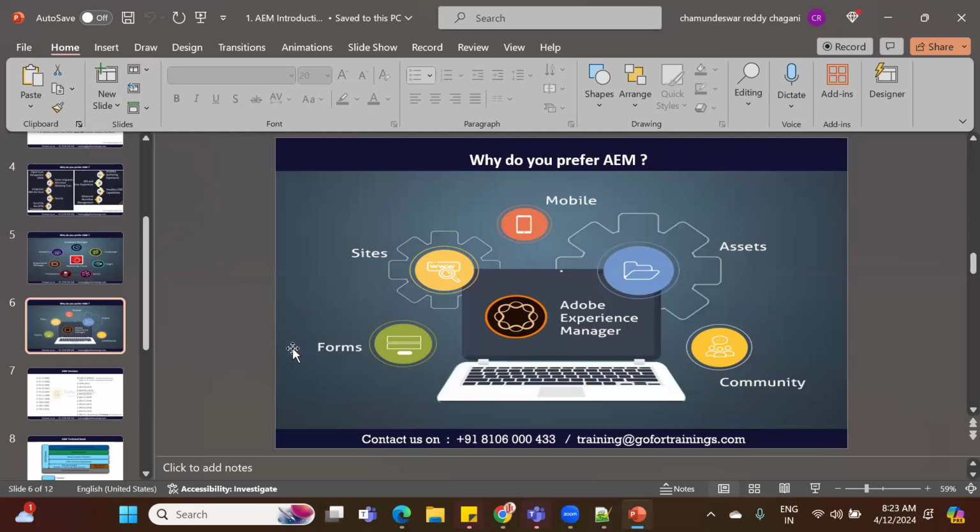But if you are interested in forms, we'll provide the basic form implementation. But forms is an extension of AEM. You don't need to have knowledge of forms because the forms team is completely different. Forms are different and community is different. Don't worry about these two modules. Just focus on the sites module and the assets module.